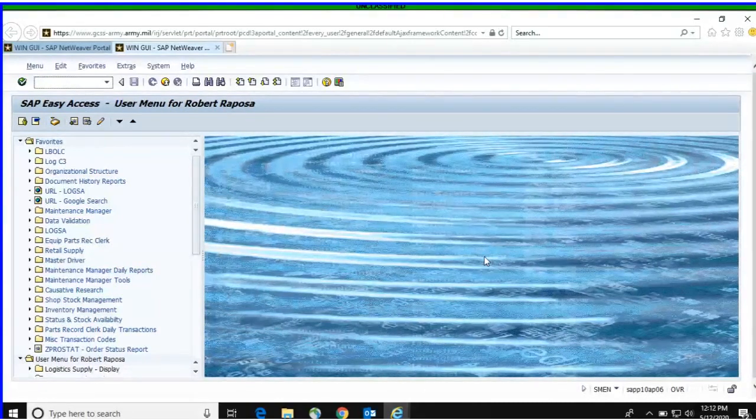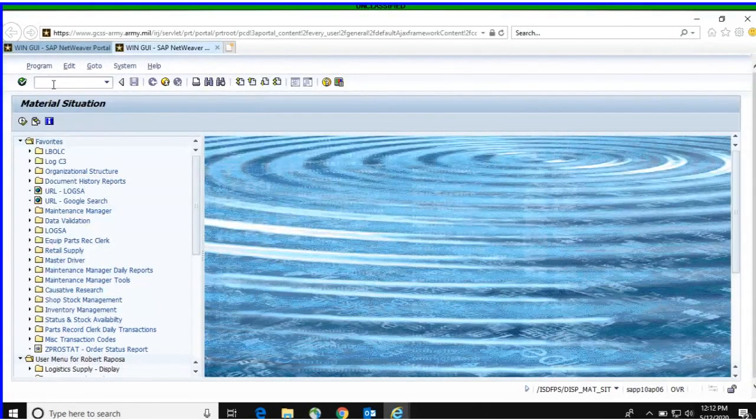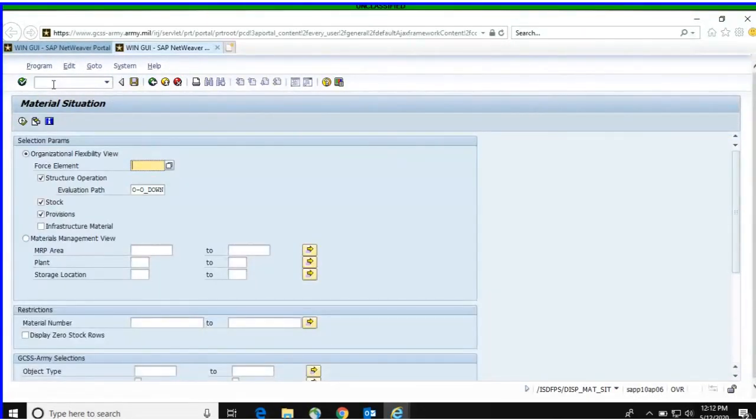All right, so I'm getting ready to go into this transaction code. So step number one in the command field, you should be more familiar with the command field: /n /ISDFPS /DISP_MAT_SIT, and I press enter. So we simplify and we say, hey, we're going into the MAT SIT report.